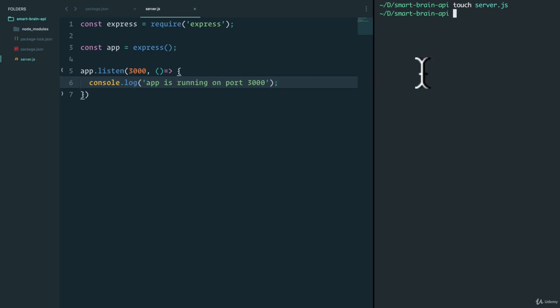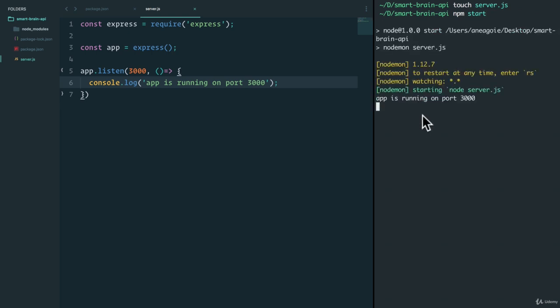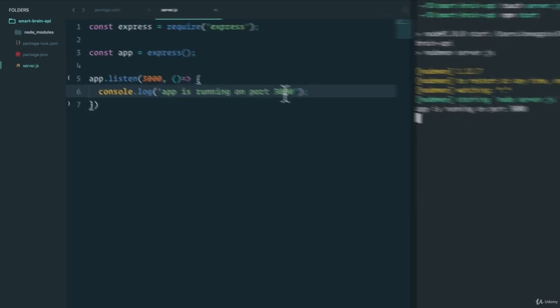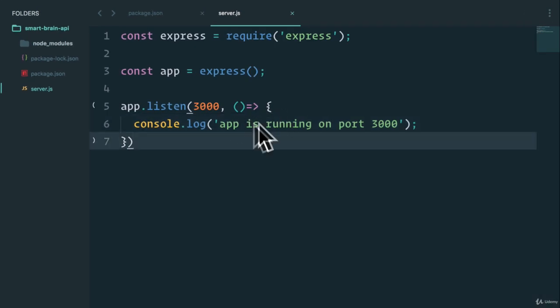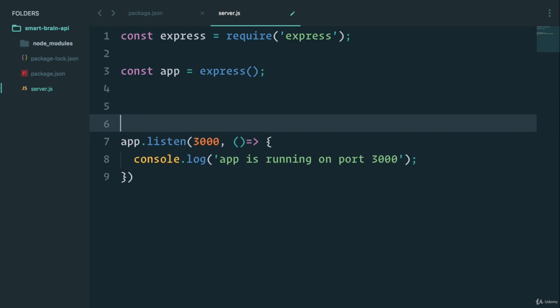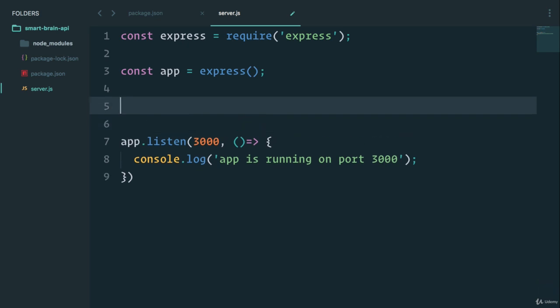All right, so just to test this, if I do npm start, we have nodemon server started, app is running on port 3000, just like I've set it here. All right, so now that we have app running, let's just create a basic route to make sure that everything is working nicely.